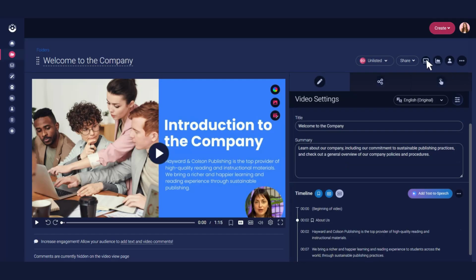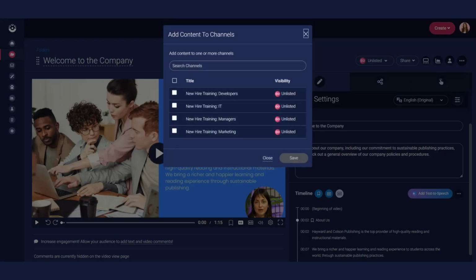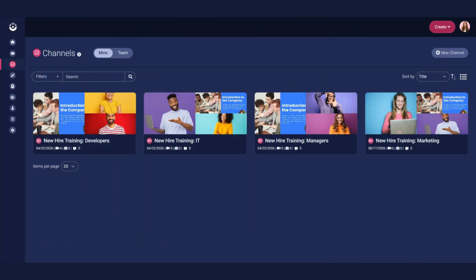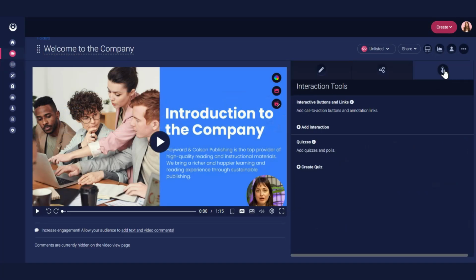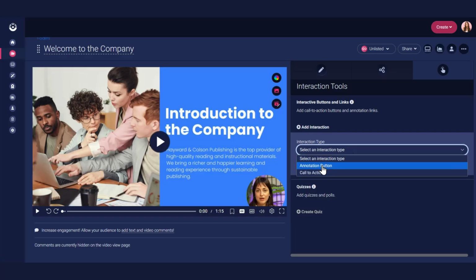Group videos using channels, which you can share with employees in different types of roles. You can add call to action buttons and annotation links to your videos to direct your viewers to additional resources.